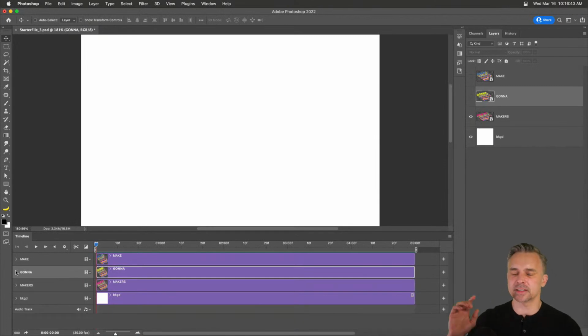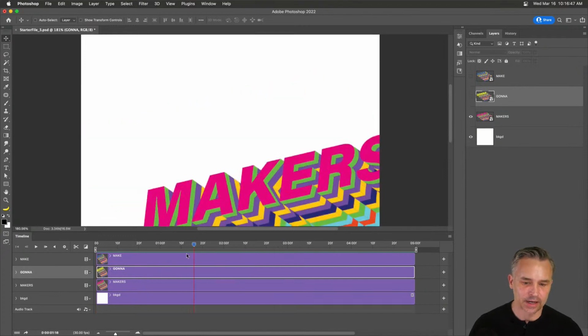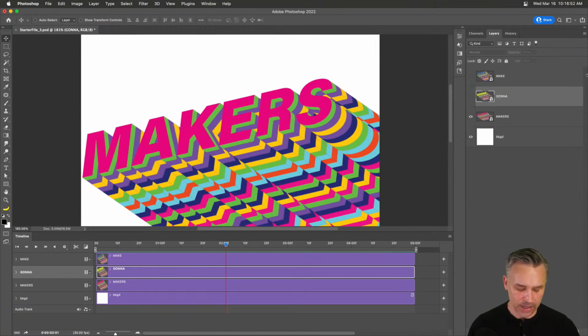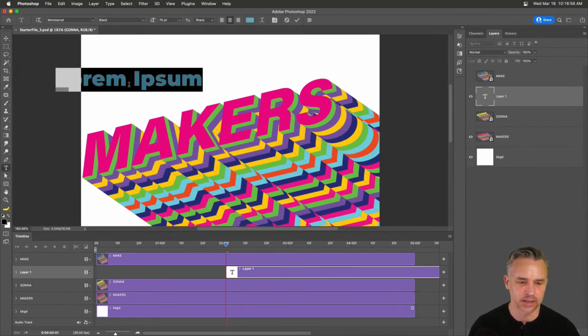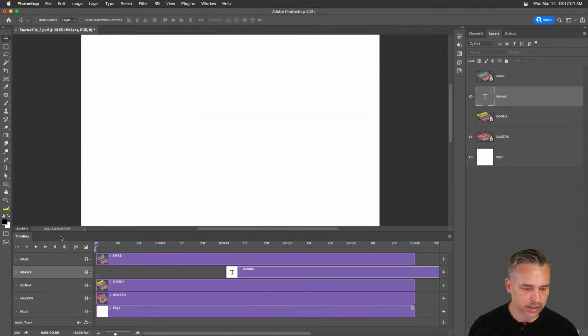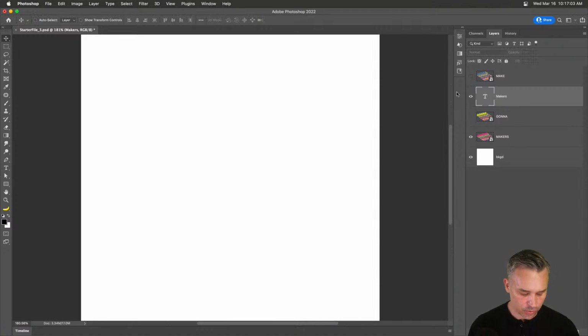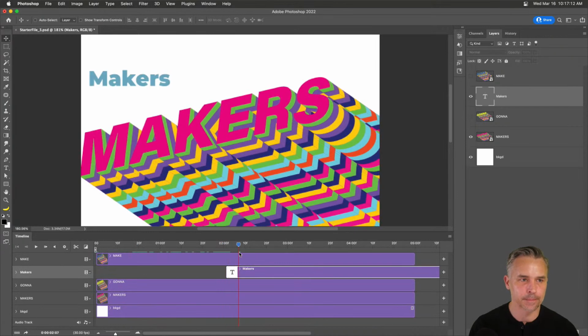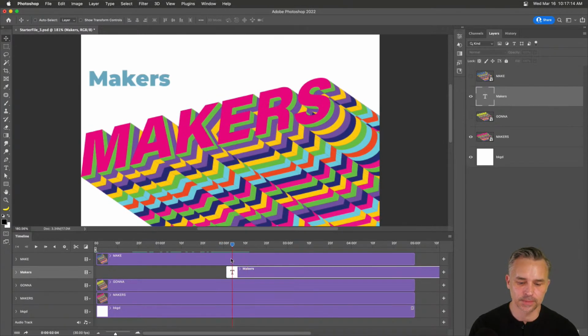Now, the key thing, this is the one thing that's going to screw you up when you start adding animation, is you're going to have your playhead scrubbed in here, and then you'll start messing with layers. And watch what happens if I start typing something in. I'll type in makers, right? And then you'll scroll back and look around. You're like, hey, where is makers? I don't see it. What happened? Well, it's because it appears at this point in time. Right there. So keep that in mind.